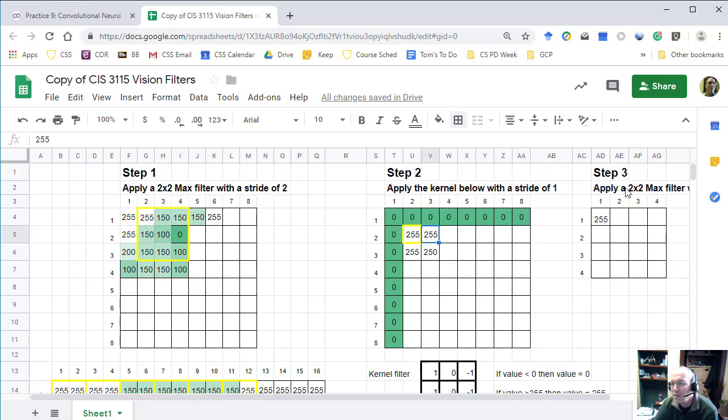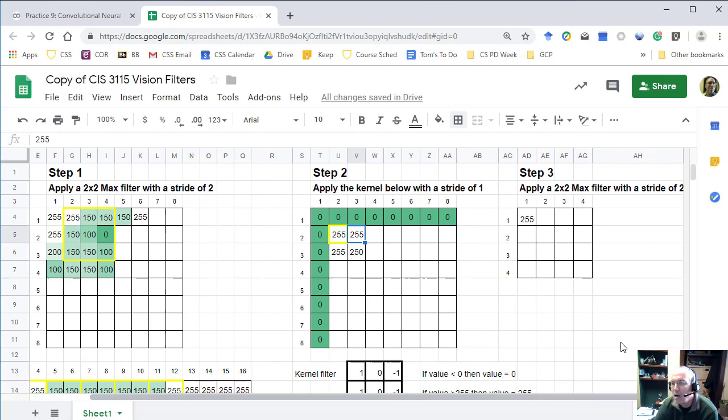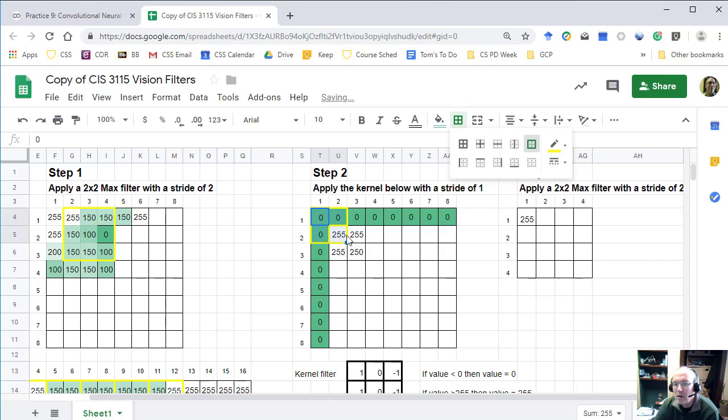And then the last step is to do one more max pooling layer. This is a max filter with a stride of 2. So again, we'll look at this section, find the max, it's 255. Actually, we would start up in this corner and look at that corner. And again, the max is 255. And then we'd move over, and the max of that is going to be 255 too. And we fill in this value here.